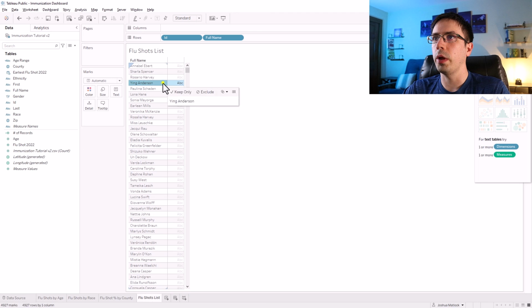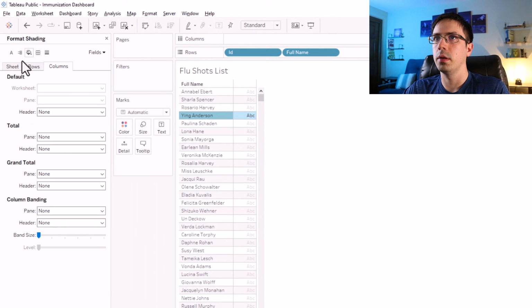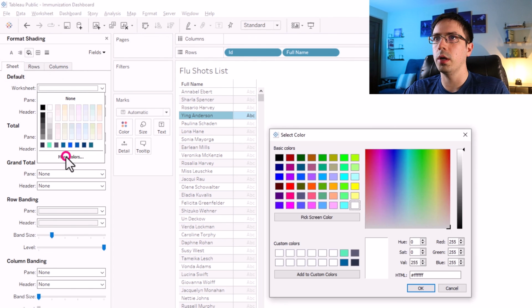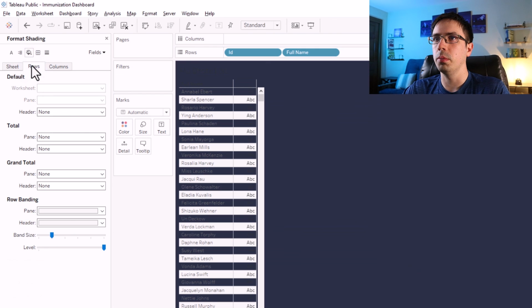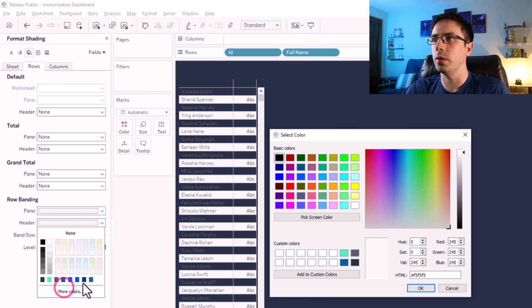I'm going to right click here, Format. I'm going to go to this paint bucket, go to Sheet, and then click on More Colors. Let's click this one. This looks pretty ugly right now, so I'm going to clean this up a little bit. Let's go to the rows here, and we're going to play around with the row banding. Go to Header, and then go to More Colors, and we're going to pick this color here.